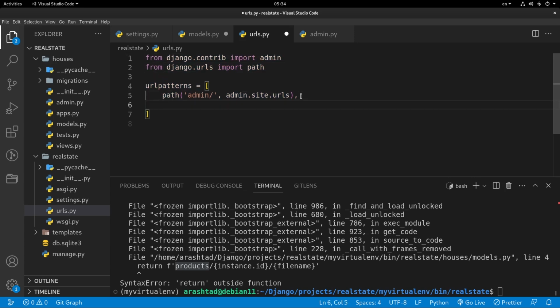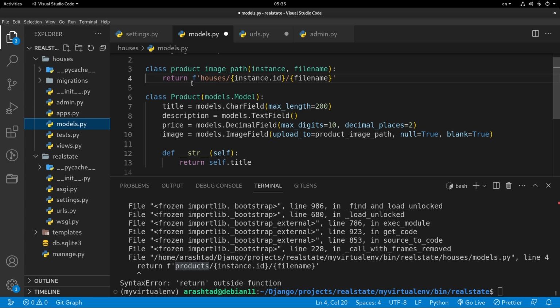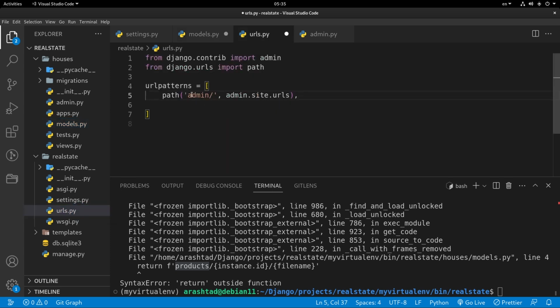If we hadn't needed the images uploaded somewhere, then we wouldn't have had to write the URLs. But here, because we're going to upload our images to the houses, instance ID, and file name, our URLs are important. So let's head over to the urls.py, and we keep the admin because we want to head over to the admin panel.